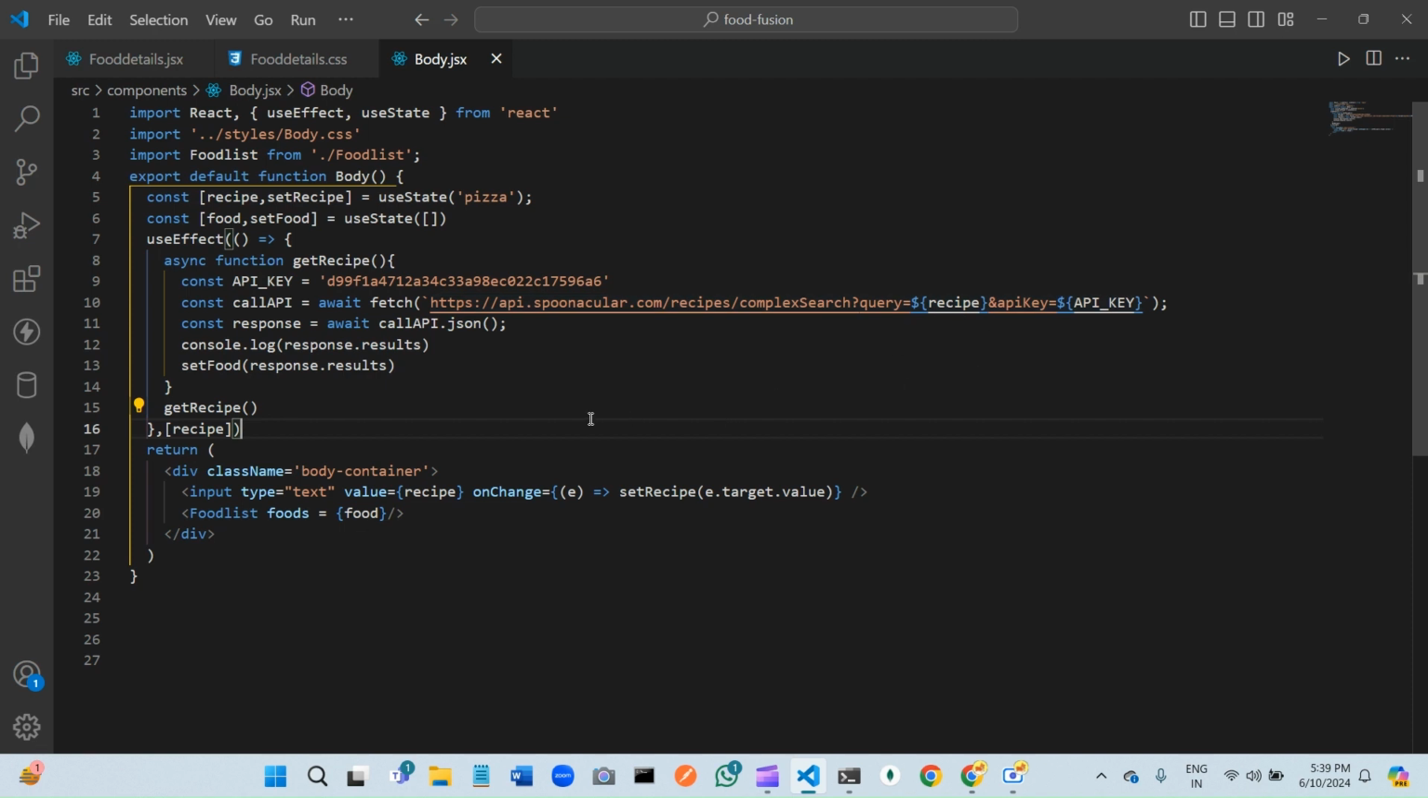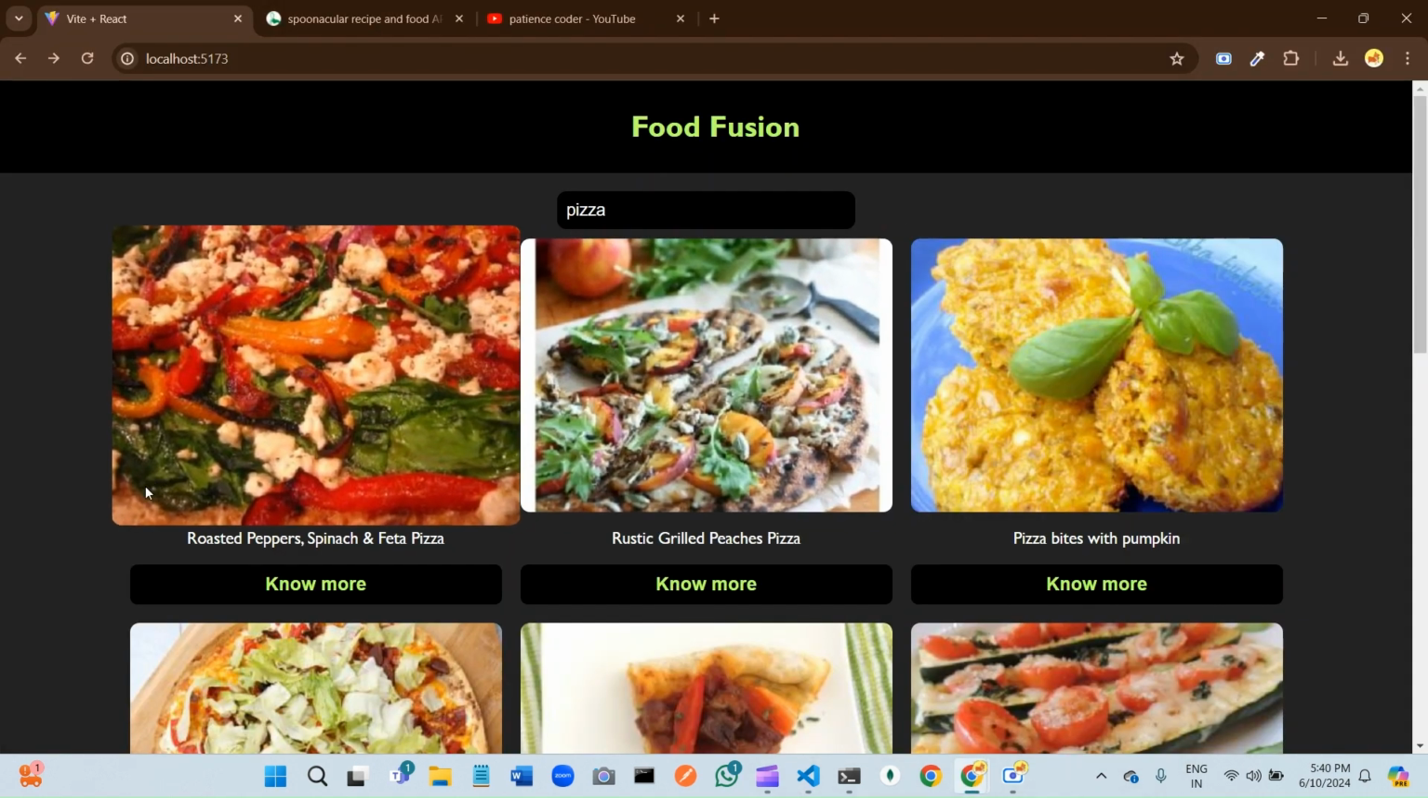When it sees this pizza, it will give us all the pizza items in this call API variable, and we are converting that call API to JSON, which is human readable data, and then we are storing that response inside this setFood variable to update this food variable, which is the empty array. Whenever we receive data from this API endpoint, we are going to change this initial value from an empty array to whatever response we get from this API endpoint. After that, as you can see, we are displaying the food list component, and that's why we are getting this data here.